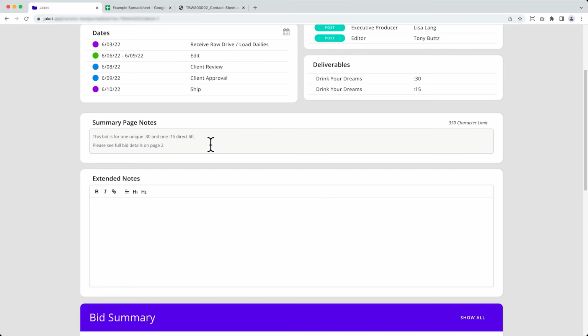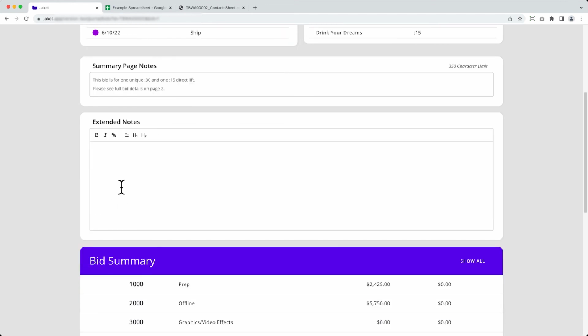So it says this bid is for 1 unique 30 and 1 15 direct lift. Please see full bid details on page 2. And so that's what we're going to see here, our extended notes section. This is where we're going to add in our complete set of notes. And you could do even some basic formatting on this page.